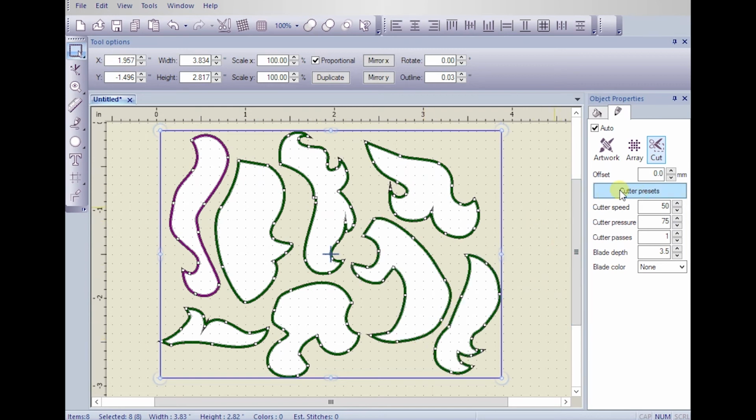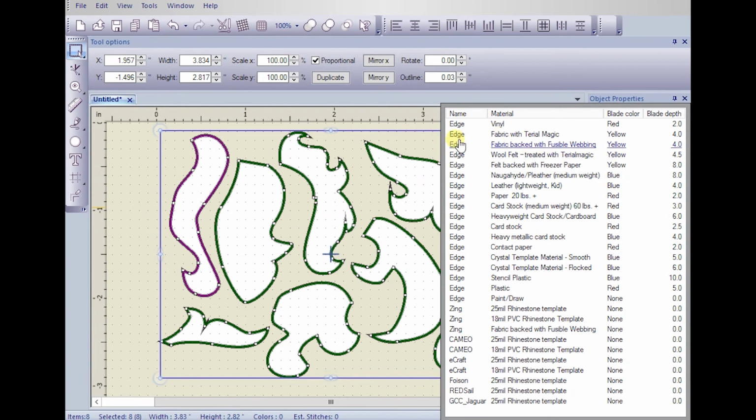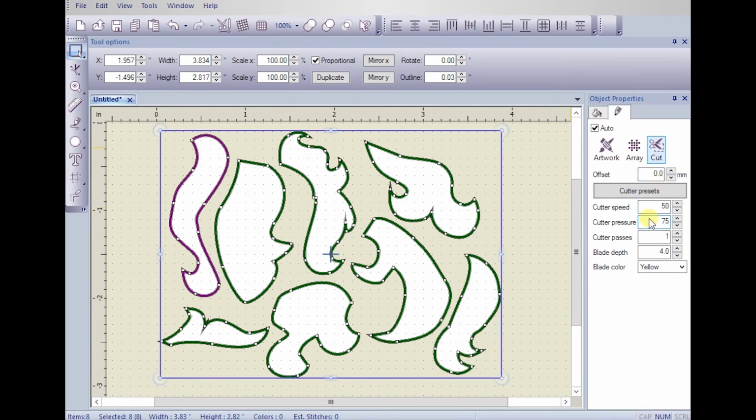So now that I have them all selected, I also wanna set my cutter presets over here, and I'm gonna select the fabric with Tyrael Magic, because we are gonna prep our fabric with Tyrael Magic. And so selecting those, I also wanna make note that the blade depth and the blade color, 4 and yellow, pretty much stay standard throughout. But you'll want to set up your cutter with those settings.